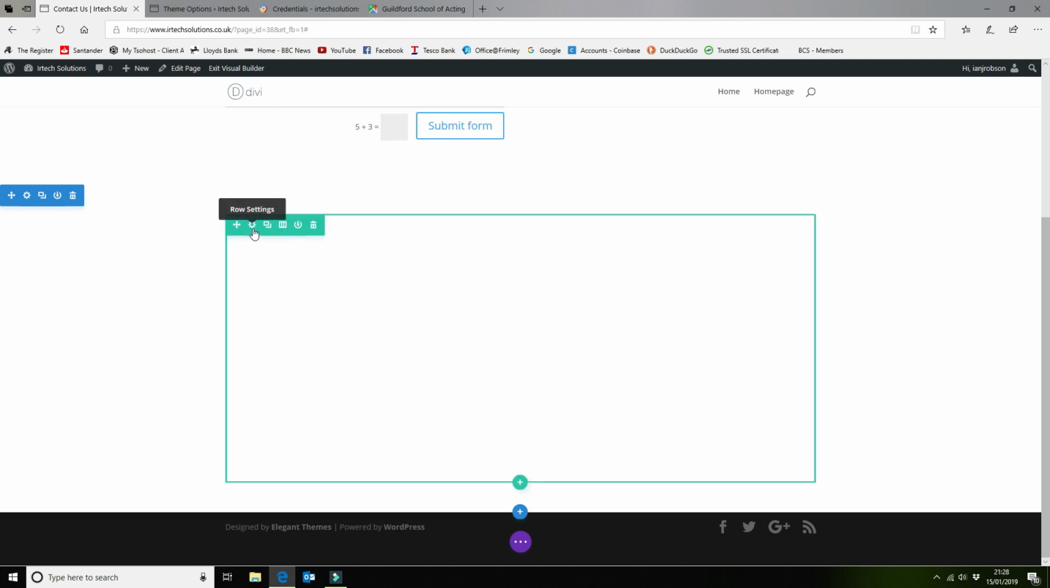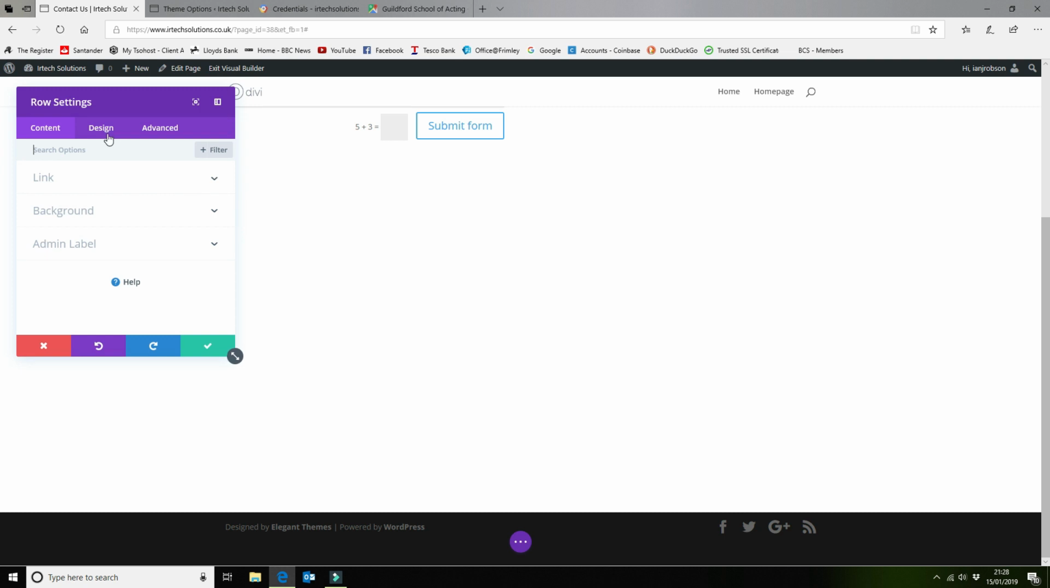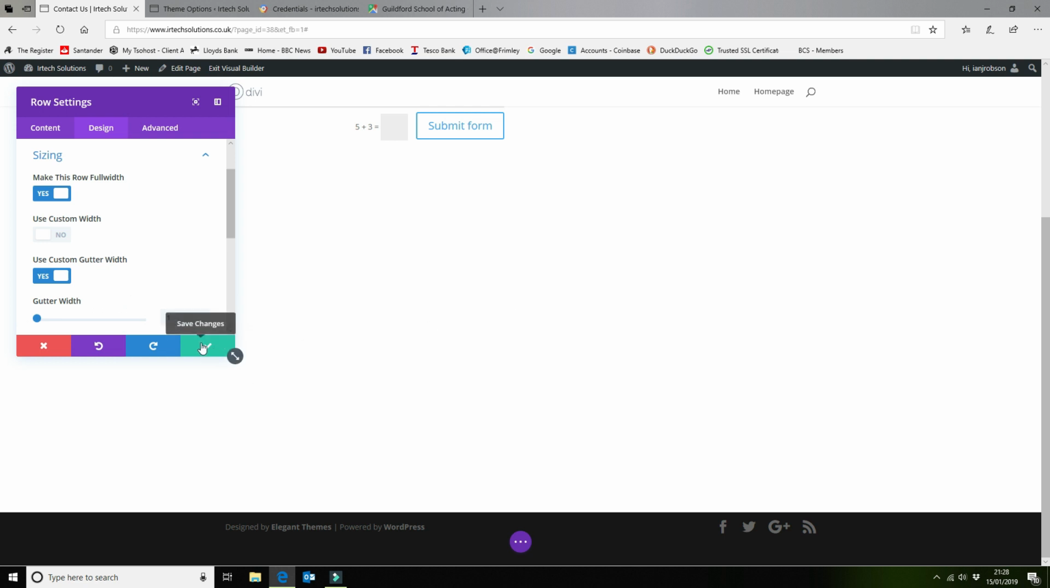Google Maps placeholder. So where it says row settings, we're going to click on the row settings, go to design, go to sizing, click on make this row full width, say yes, and then set the gutter width to 1, and that will take it all the way across the screen. It's not visible yet still, but this will do it.